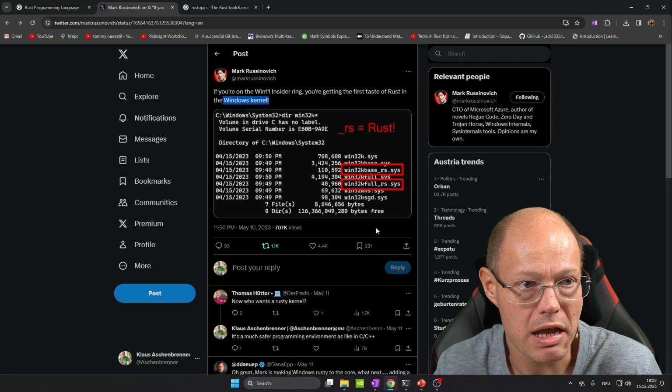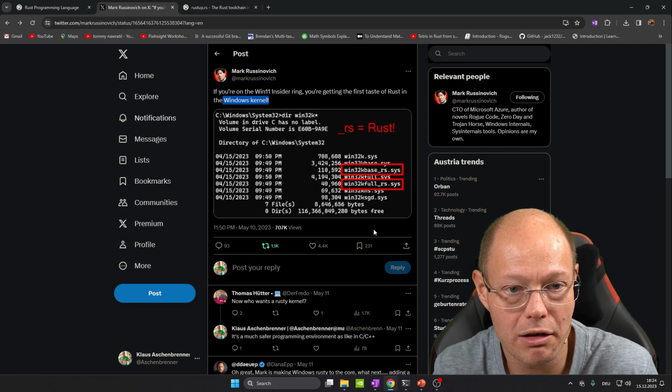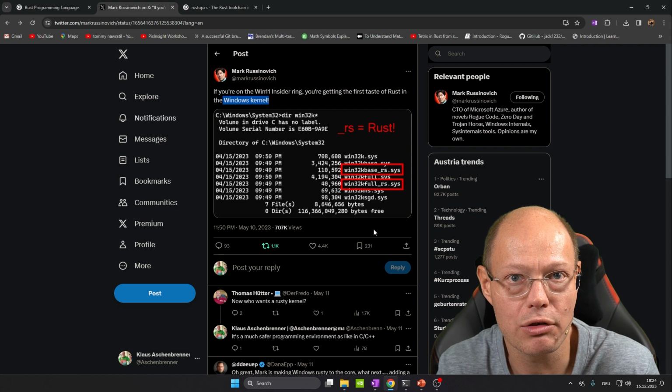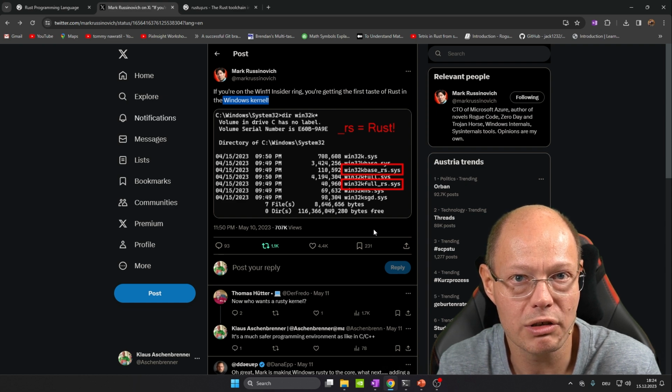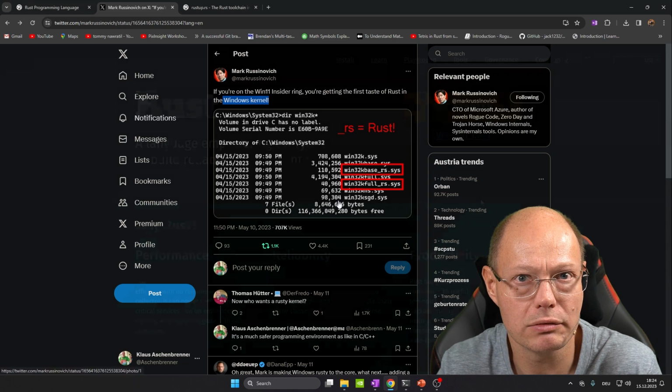Back in May, Mark Russinovich tweeted on Twitter, or X, that Windows 11 will contain some Rust code in the Windows kernel. So concentrating on Rust these days is very important, because over time you will see that programming language more and more used for system programming.